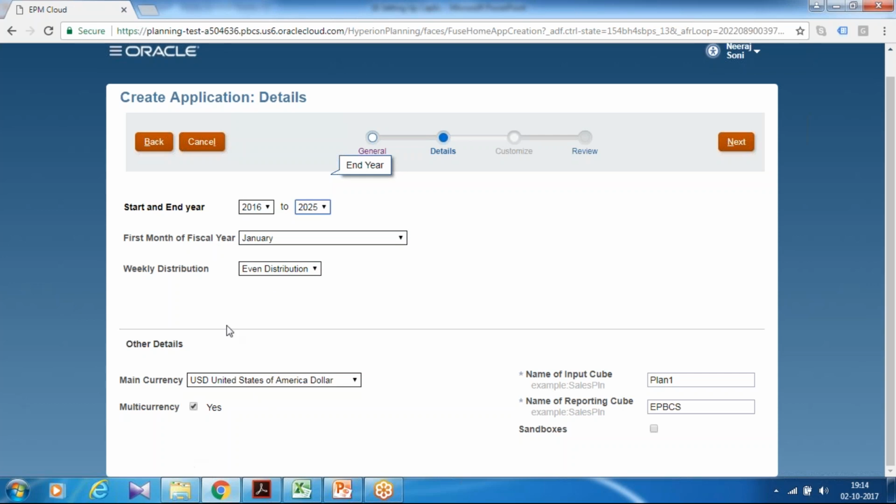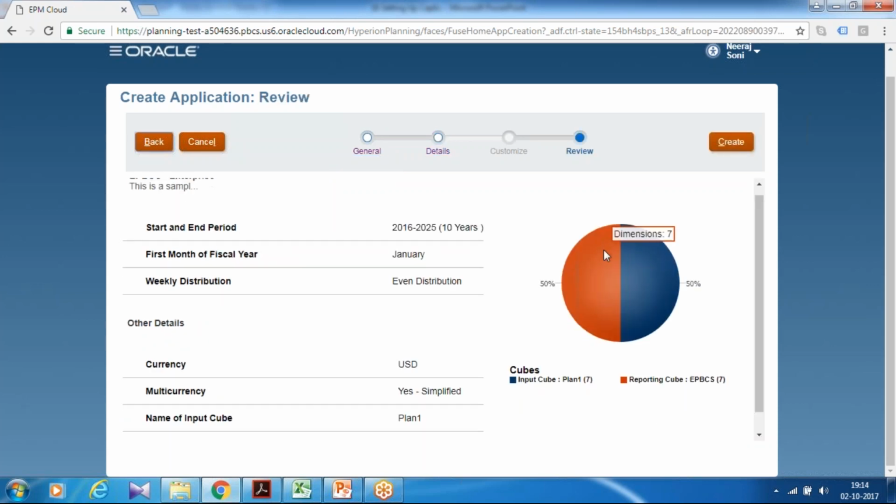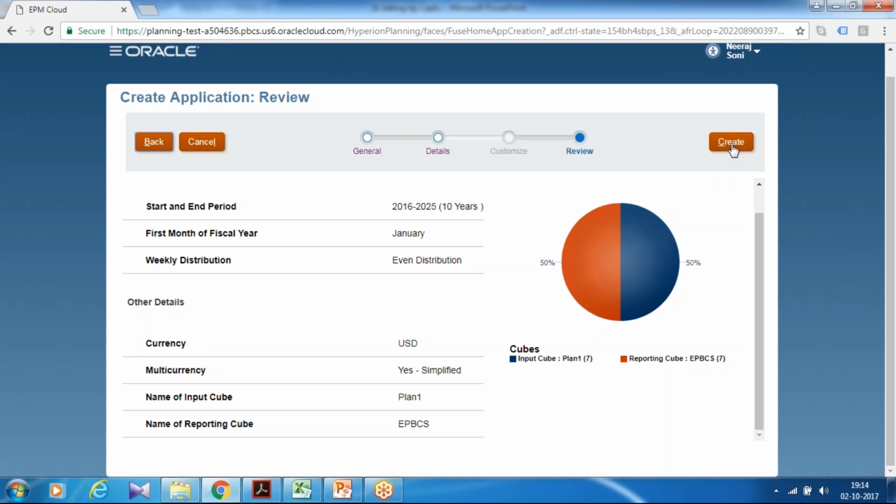I want this application to be multi-currency. Therefore, I use USD and multi-currency true. Keep the other options as default. There is one input cube where your planners are going to input numbers and one reporting cube. Go on next. This is the final window you see and you click on create.